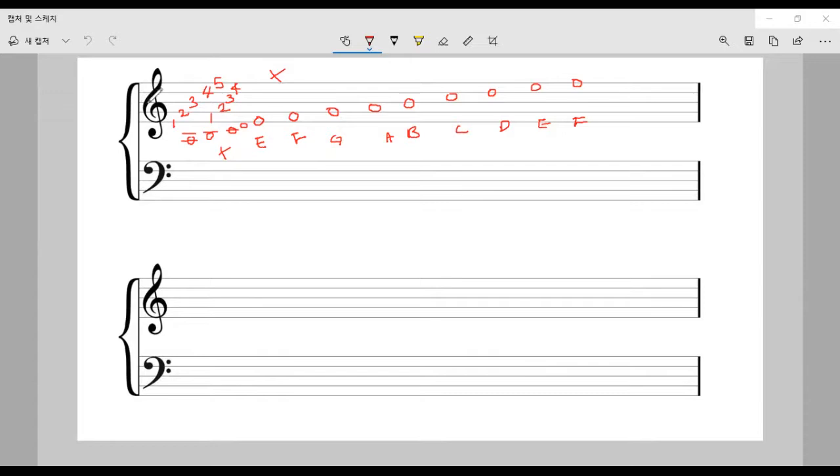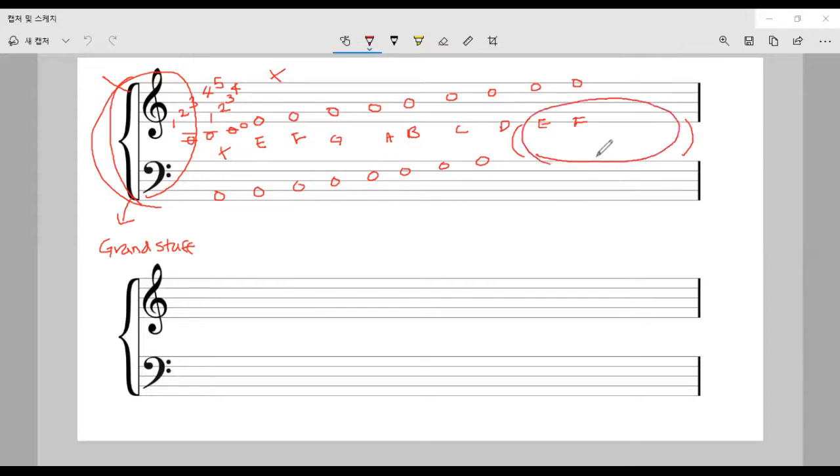So this is the treble staff and bass staff. This is the grand staff, combined. This one is the brace, but these 2 staves combined, we call the grand staff. So we have notes on the staff like this, but in the middle of the treble staff and bass staff, we can make some space for the notes by using ledger lines like that.